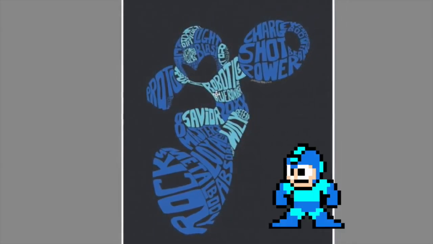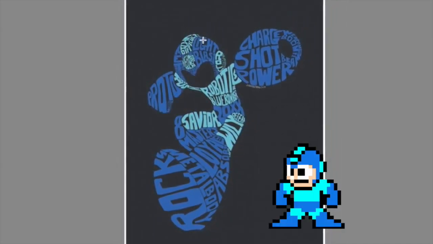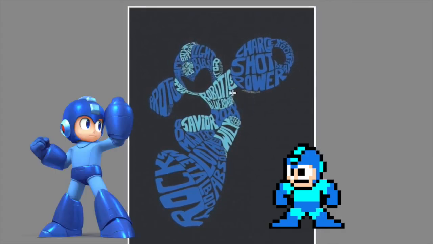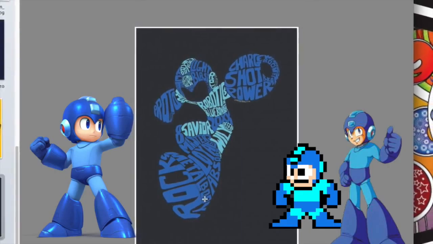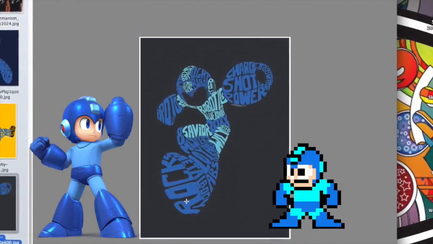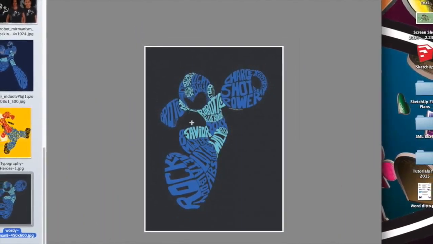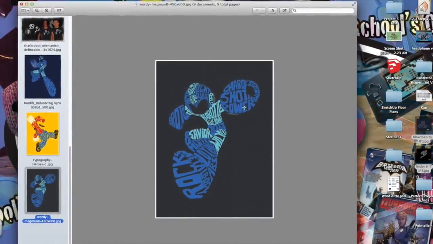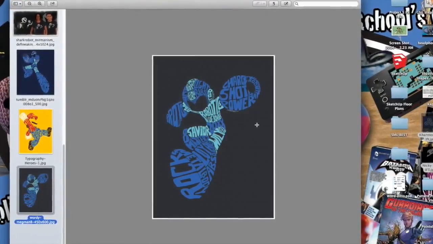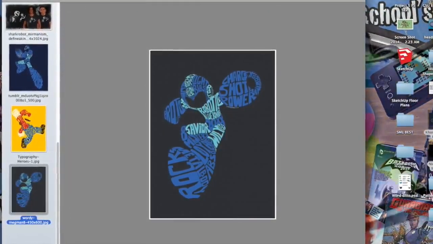So here you can see that this person used words to create a character. This one is Mega Man, using only words. So you get the idea that this is Mega Man based on his shape, assuming that you have any idea who Mega Man is. And he uses words that relate to that character. So this person used all different words. But more importantly, no word looks like it's the same. They manipulated the words so that it looks interesting and makes the shape of that part of the character.